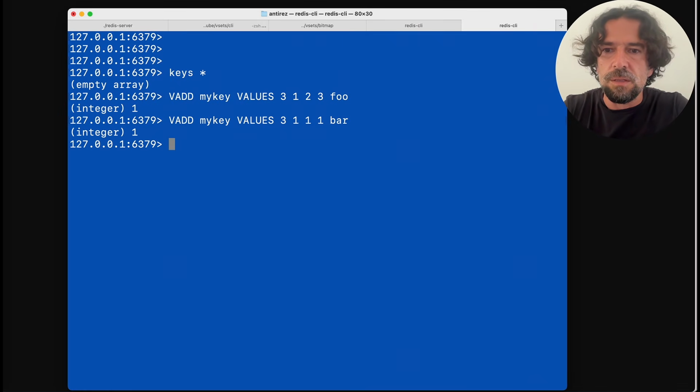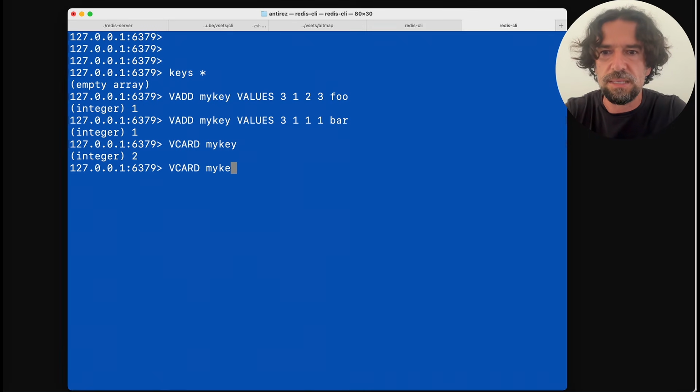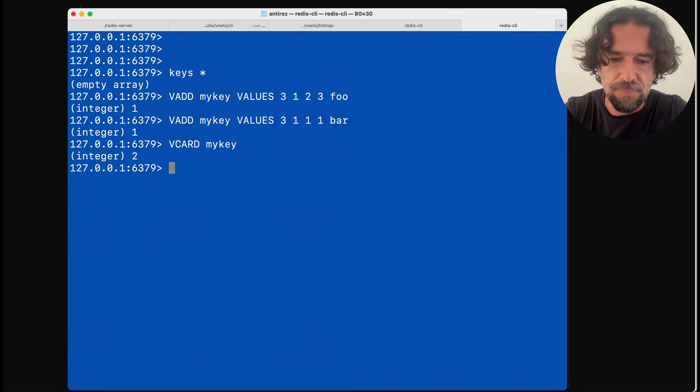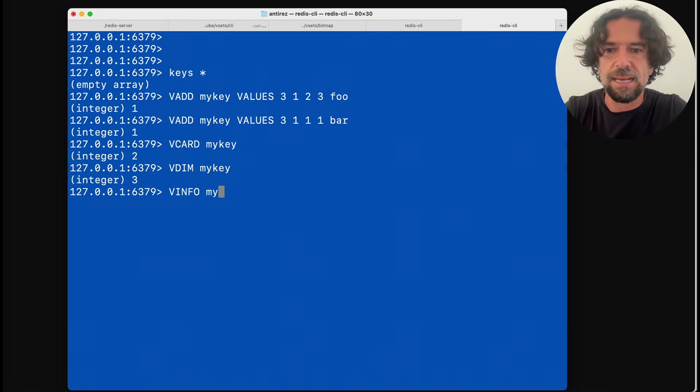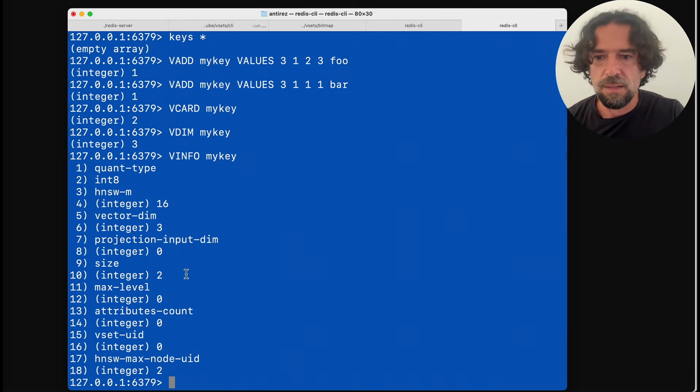Okay. So this is very similar to sorted sets in Redis, but instead of the elements being associated with a score, they are associated with a vector. So the cardinality of my key is 2. There are 2 elements. What is the dimension of my key? It's 3 components. With VINFO I can get a bunch of information about the underlying data structure used here.